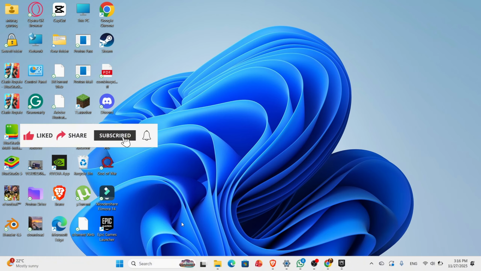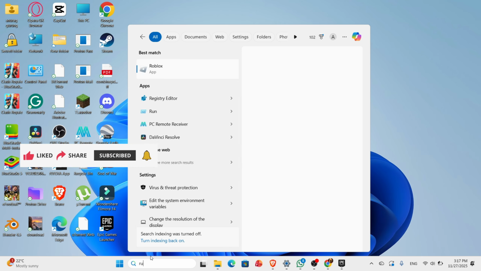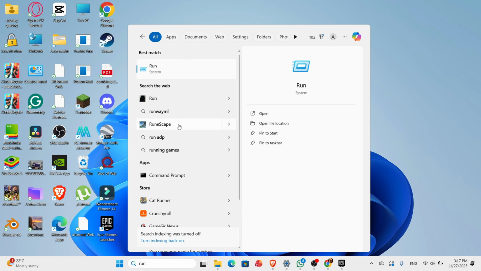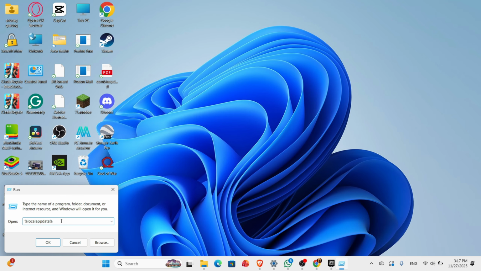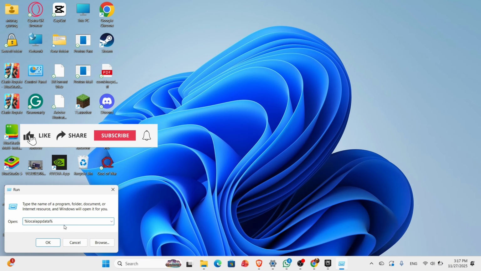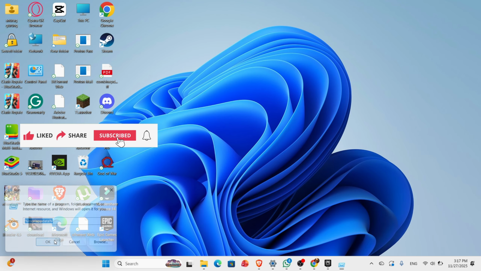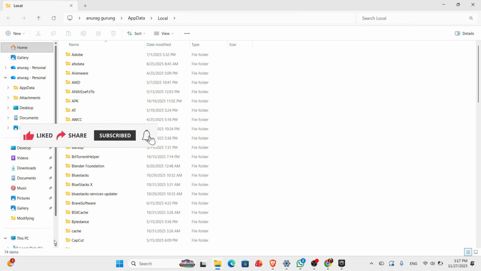Simply click on the Windows search bar and type in run. From the search result, click or double click on run to open it. Once you do that, a pop up menu will appear. In that menu, click on the box and type %localappdata%, and after that click on OK, and this will open a folder.